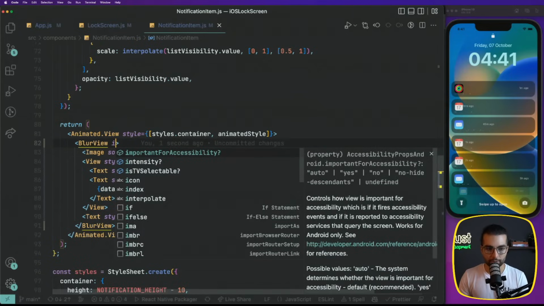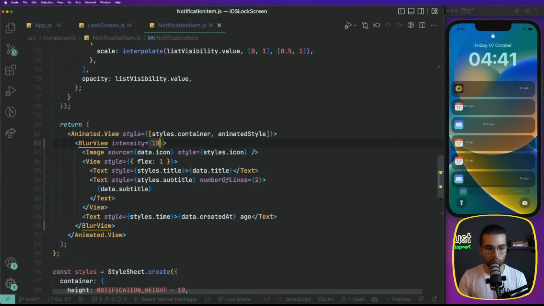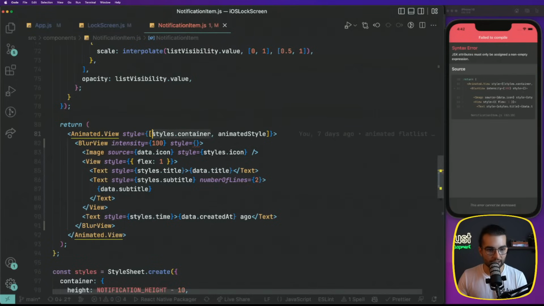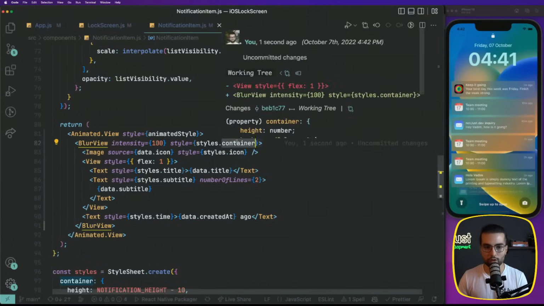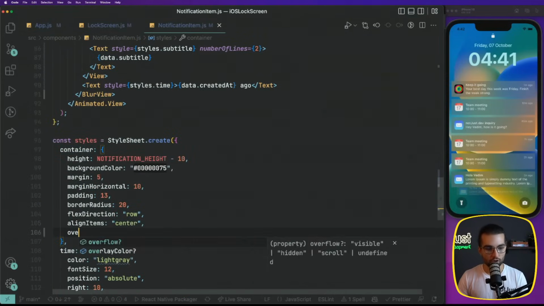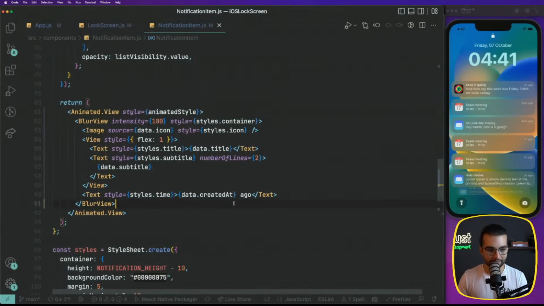The property that blur view expects is intensity, and it goes from 0 all the way up to 100. And depending on that, you get the intensity of the blur. Now, it also expects a style, and I think we can move the style for the container from the animated view to here. Yes, that's good, but we lost the round corners. So for our round corners, we can add one more property to the container, overflow hidden, and this will make sure that our round corners are still there.